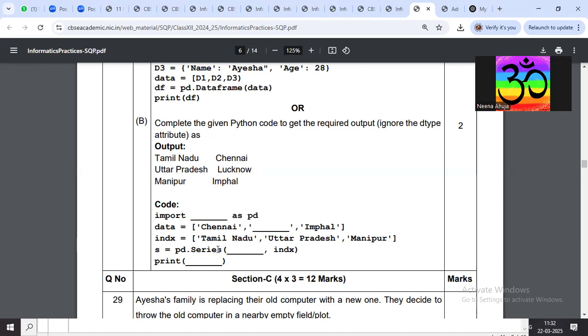S is equal to pd dot series. So they are making S object series type. So what is missing here? Missing is this data. This data should have been here so that your series is created with this data.